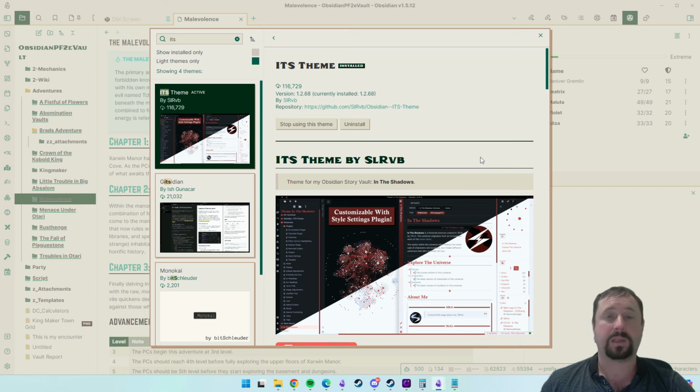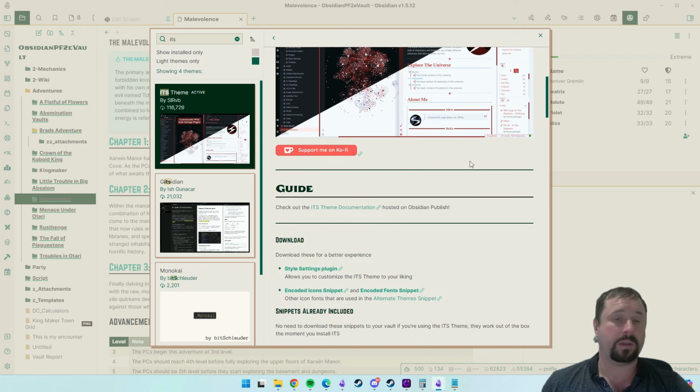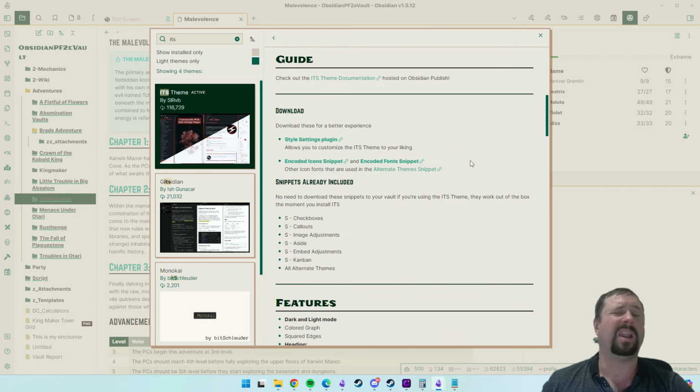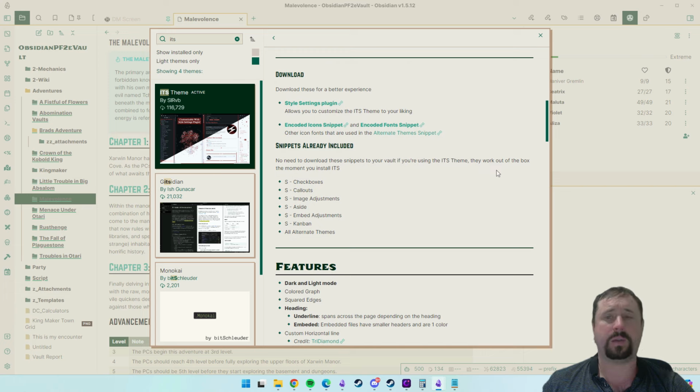But anyway, guys, this has been another Obsidian TTRPG tutorial by Josh Plunkett, designed to try and show you how to use the ITS theme by SlowVV. Hopefully you can see the value in why I use it. I love the way it looks. It's easy on my eyes.